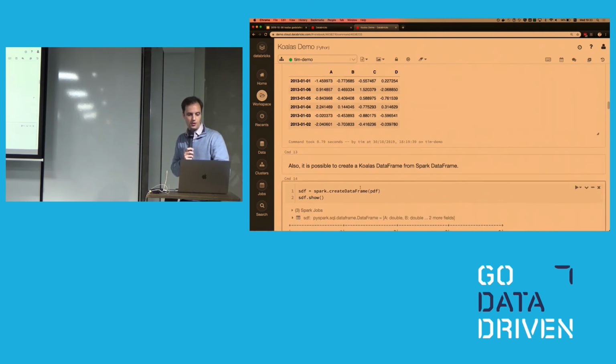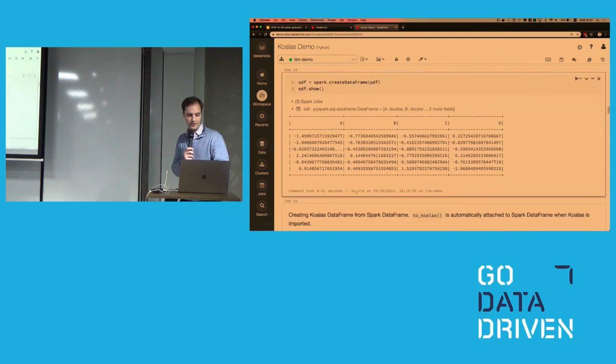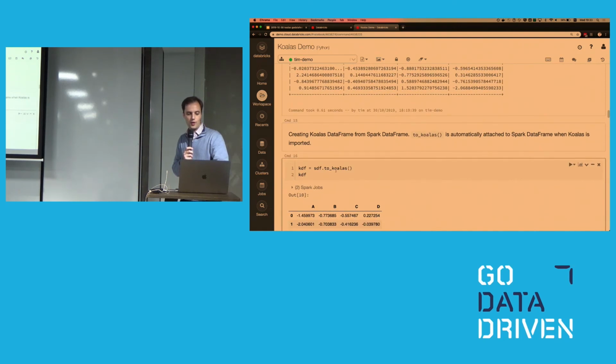And of course, you can do that also with Spark data frames, with one additional piece, which is very convenient. When you import the Koalas package, it will automatically change Spark so that this toKoalas method is available onto your Spark data frames. So this allows you to go back and forth from a Spark data frame to a Koalas data frame and vice versa if you need to.